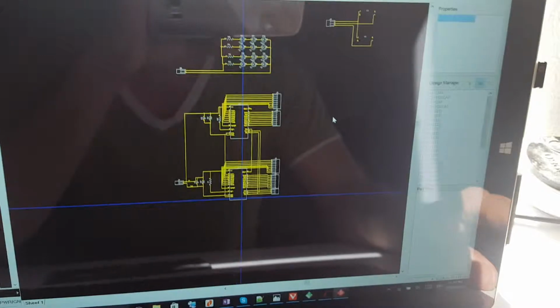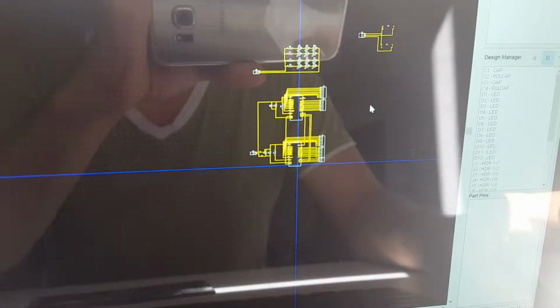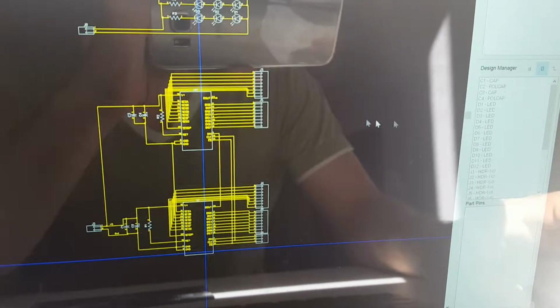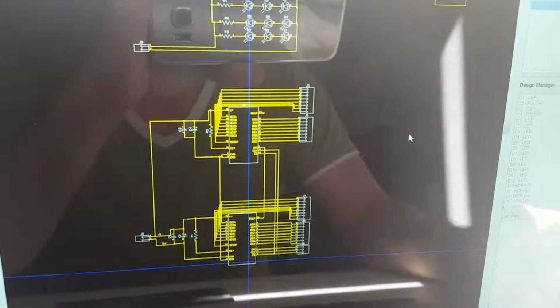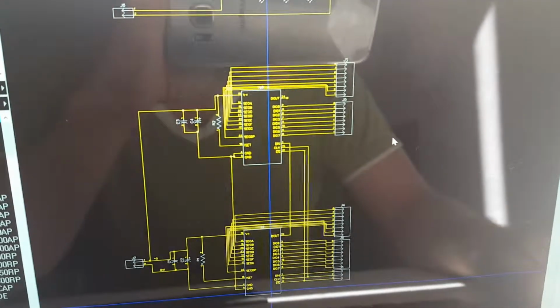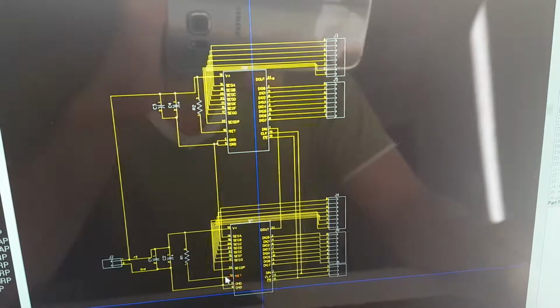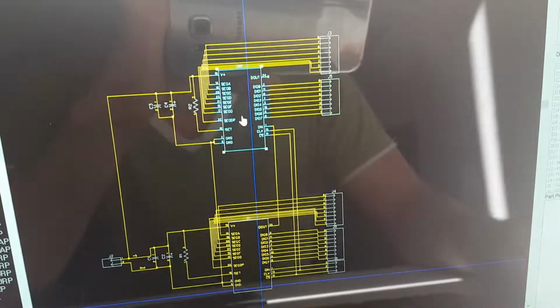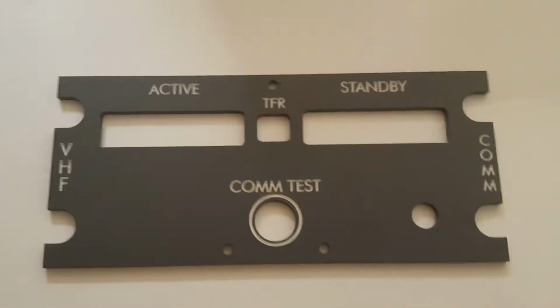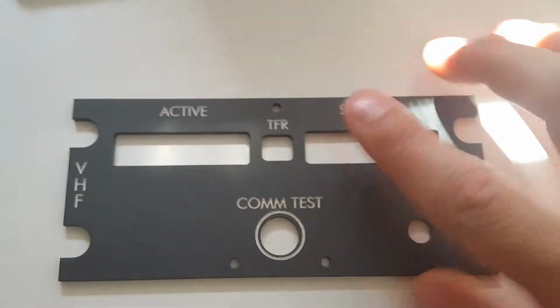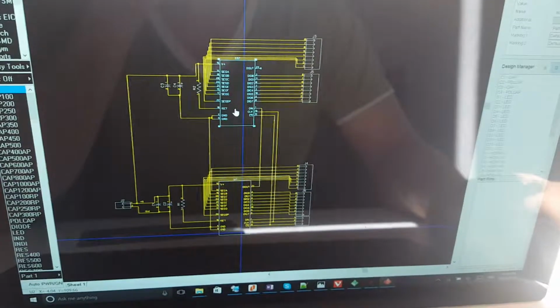Then I come here and I draw up a schematic of what the components will be on that panel. In this case, I'll be using two drivers for the 7-segment displays, which will be here. So it will be 6 7-segment displays here and here. Those are the drivers for them.